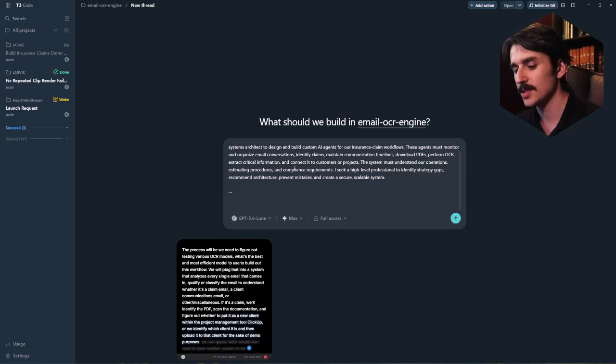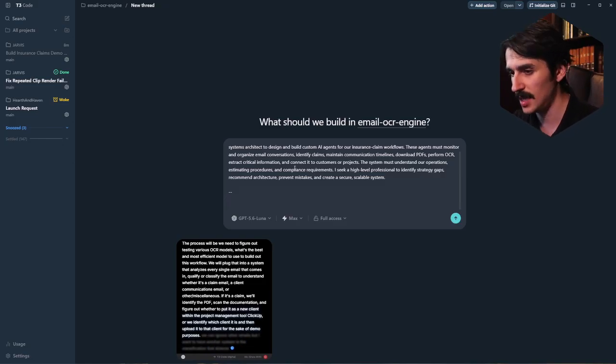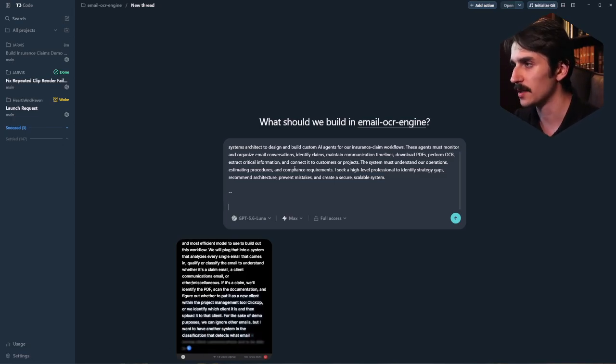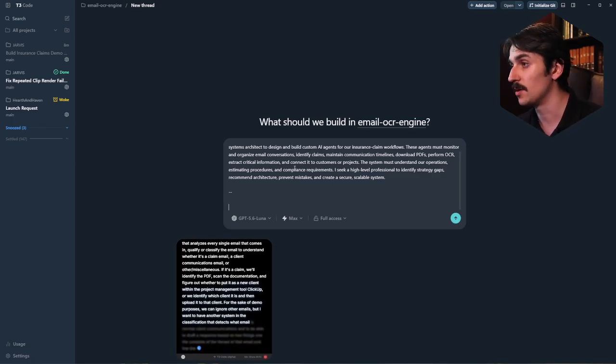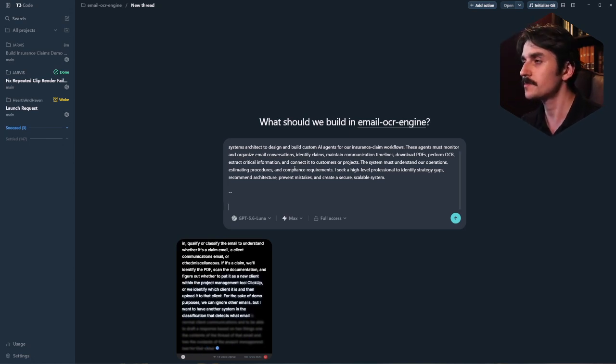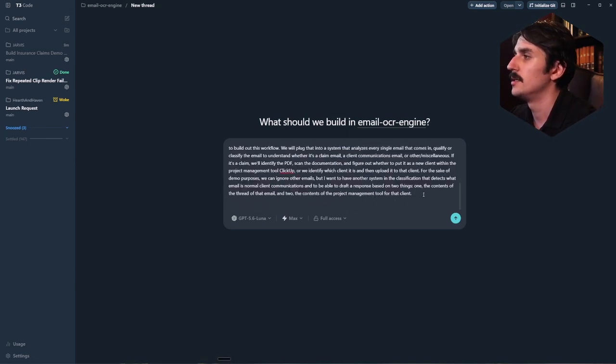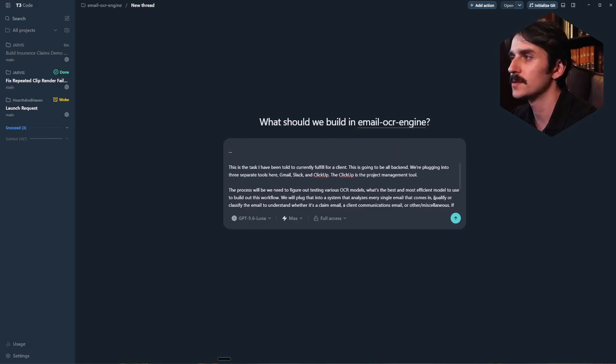For the sake of demo purposes, we can ignore other emails, but I want to have another system in the classification that detects normal client communications, and to be able to draft a response based on 2 things: 1, the contents of the thread of that email, and 2, the contents of the project management tool for that client. I'm going to send that. Trying to think if there's anything else. That should cover most of it. The rest we can probably figure out as we go.